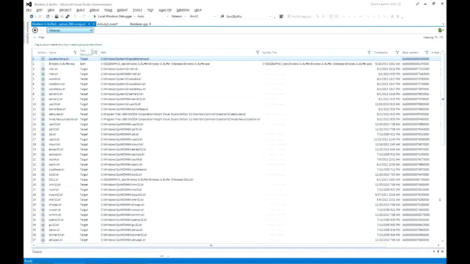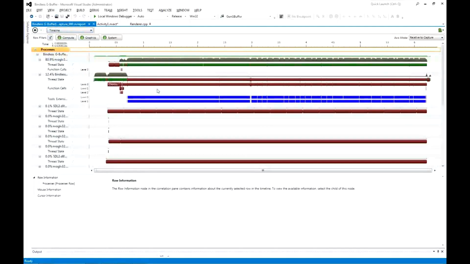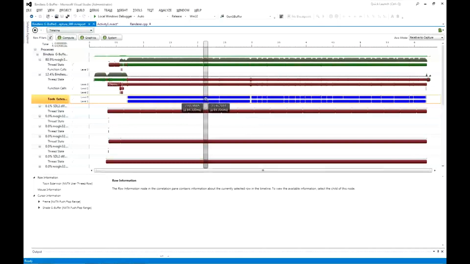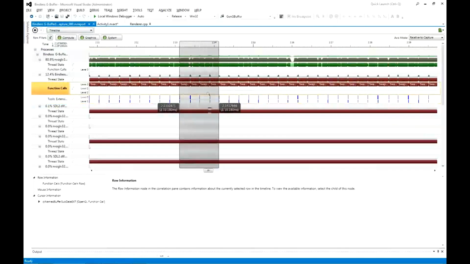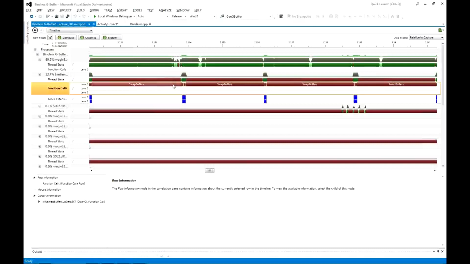Now I'm going to go back to our timeline, and you can see here, because I started at the beginning, we've got some of this startup time, but I'm going to zoom in now just to a few frames like I did before, and you can already see that things are looking a lot better here.